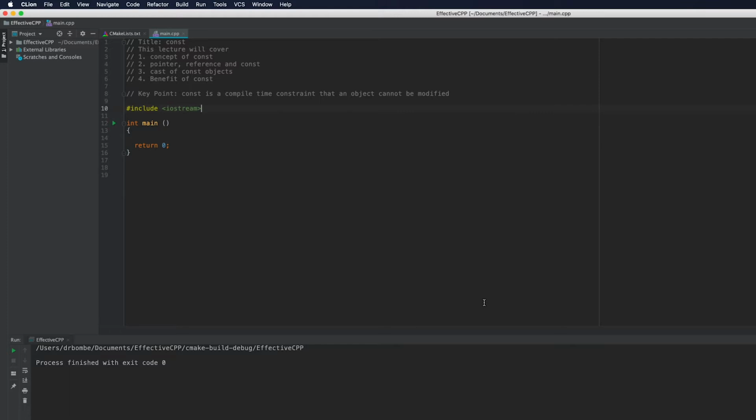Today we are going to talk about const. In today's lecture, we are going to cover 4 topics. First, the concept of const. Second, the pointer and reference and const. Third, we talk about how to cast constant objects. In the end, we talk about the benefit of using const. So the key point here is that const is a compile time constraint that an object cannot be changed.